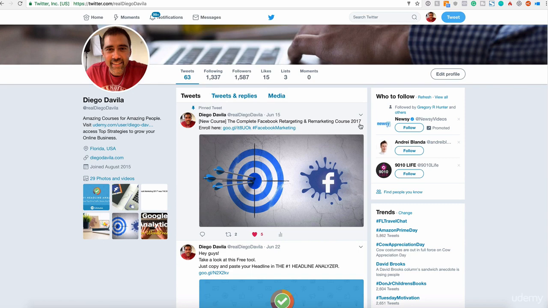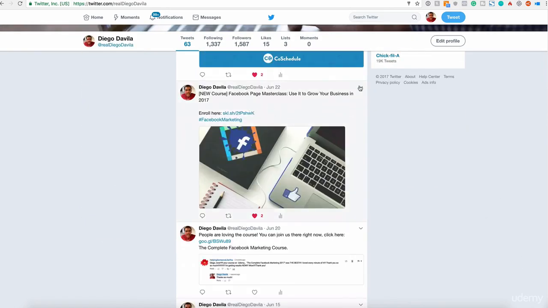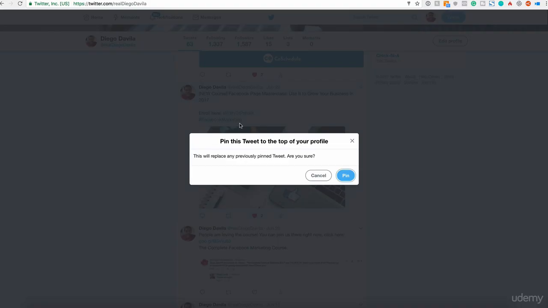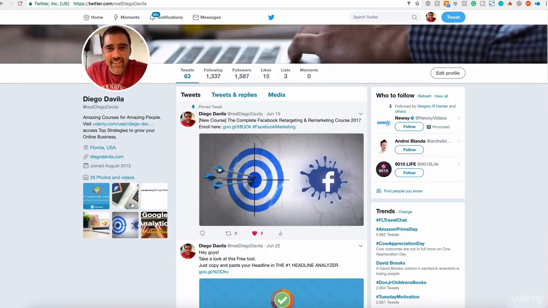If you want to remove a pinned tweet, just come here to More and click Unpin from profile page. Or, if you don't want to do that, you can select another tweet and click Pin to your profile page. The system will ask if you are sure, you say yes, and you will see the new one here at the top.